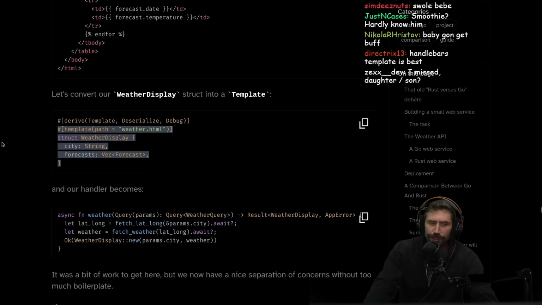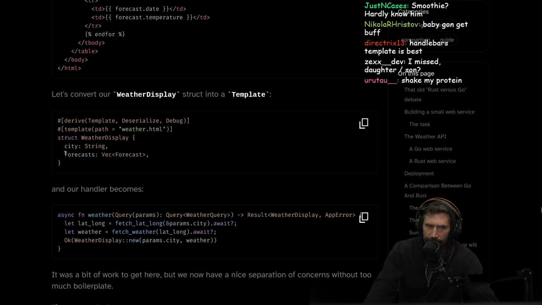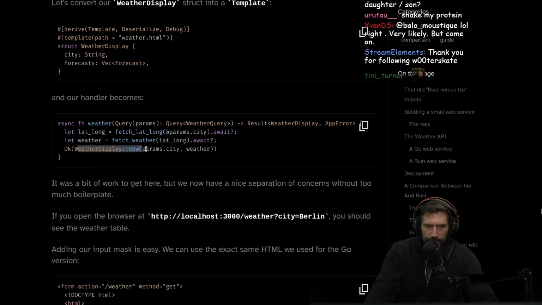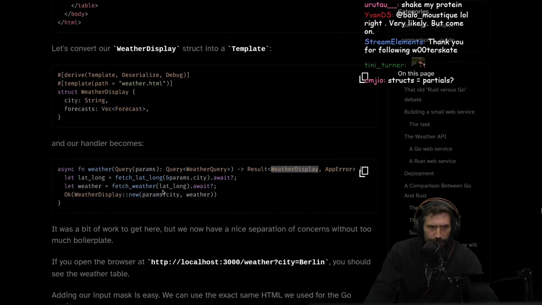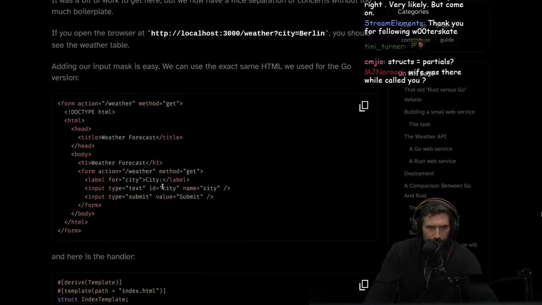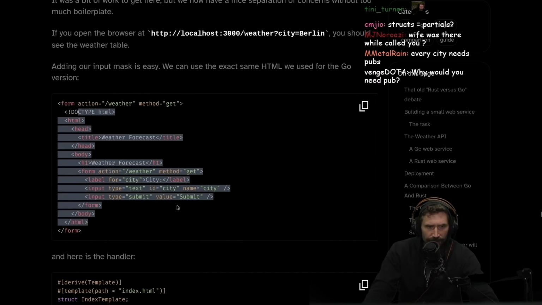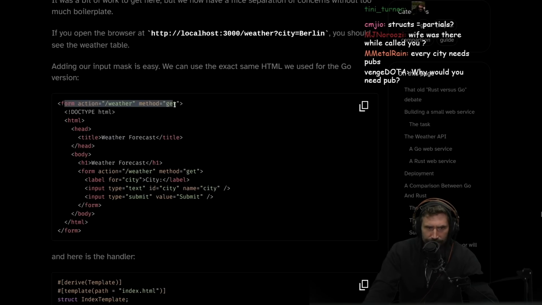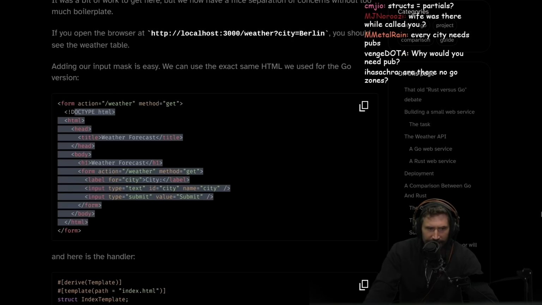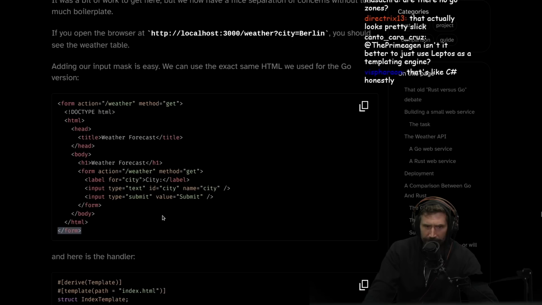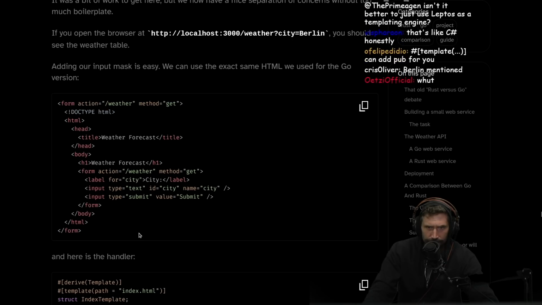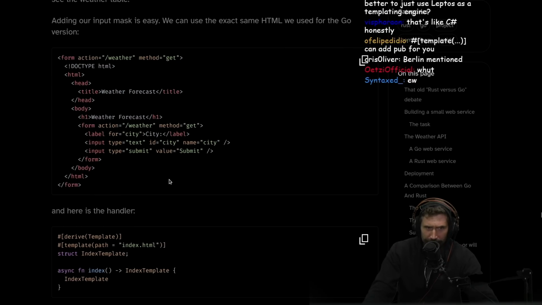I'm a little surprised you don't need to use pub right here. You know what I mean? Weather display, new one of these. Weather display. Very cool. That is super cool. Very strange to see a form, then a doctype HTML, and then a form. I don't know what that is, but that's confusing me.